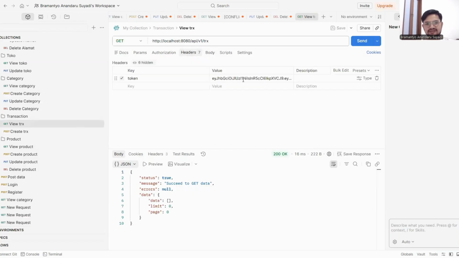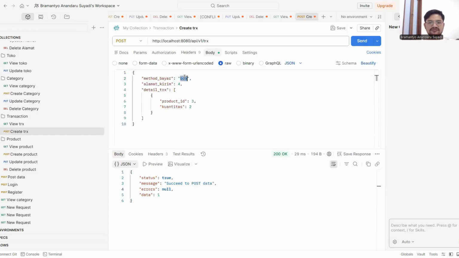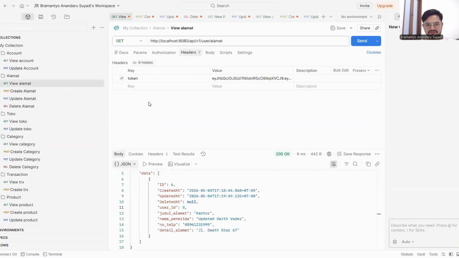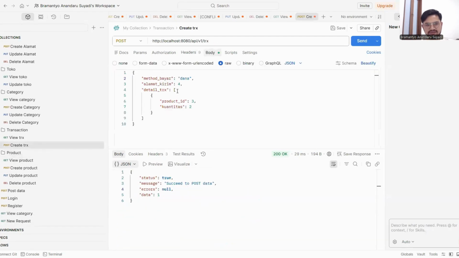For the transaction, I'm just going to change the token again as usual. See, there is no transaction yet. Let's just create one. Okay. Hmm. Oh, wait. Dana, kirim. Which address do we have? Um, 6. 6, and the product ID was called before. And let's, yes, all right.